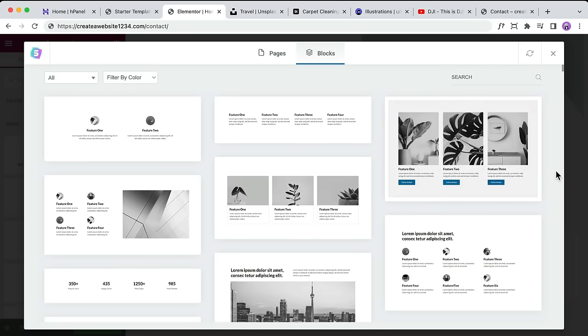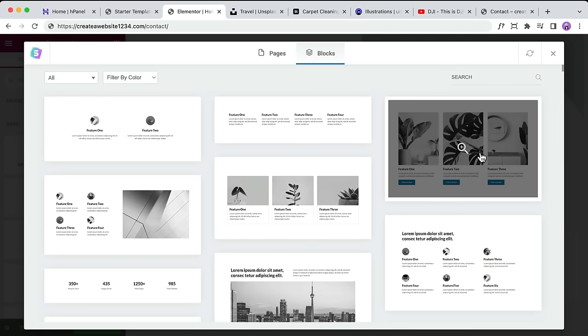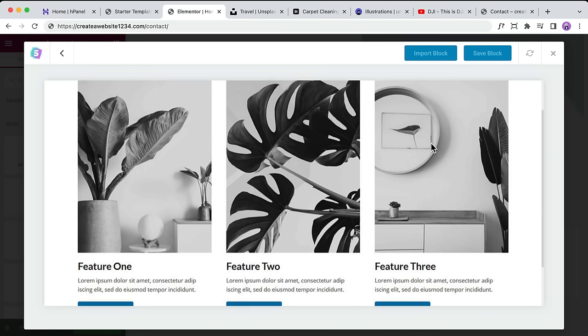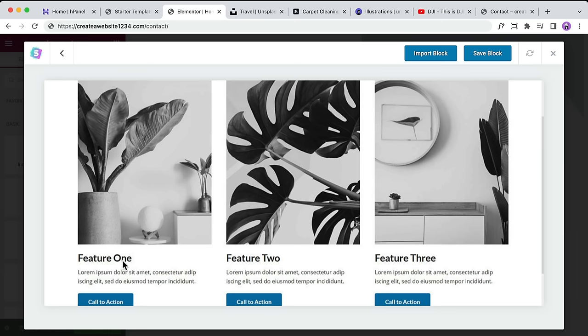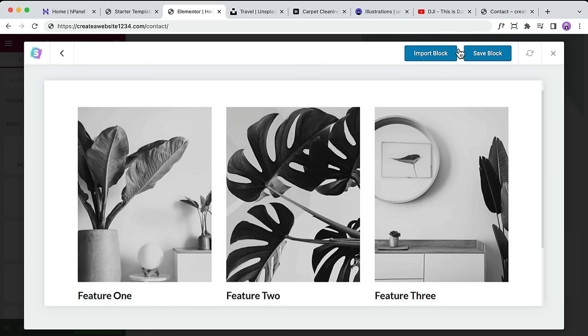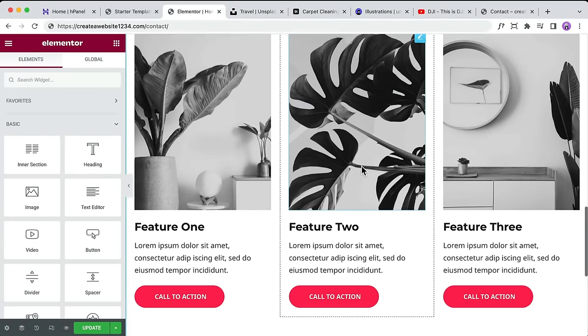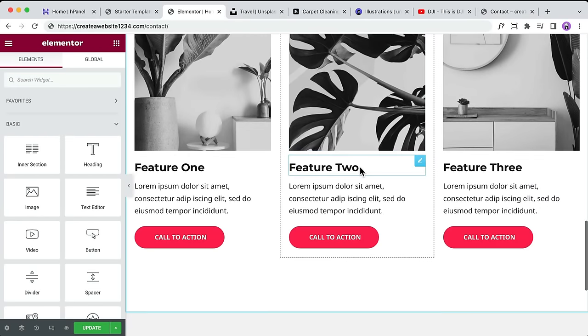So let's just say, for example, you might want to add services or something like that. You might want to add this one over here like this. Okay, so you might have services one, services two, services three. You can import that block, right? And it's a very easy way to design a layout.